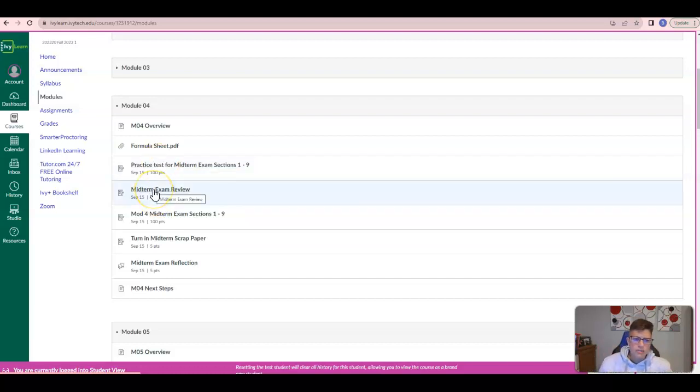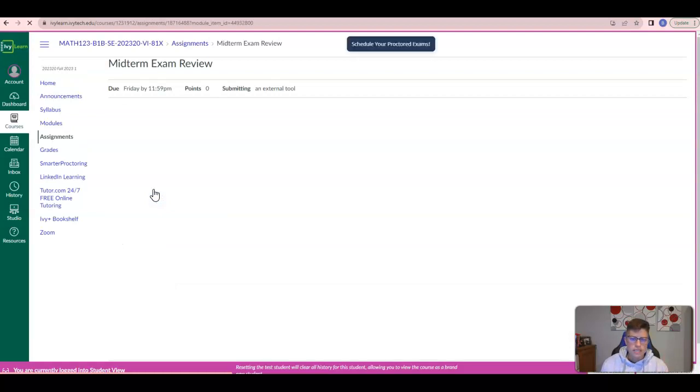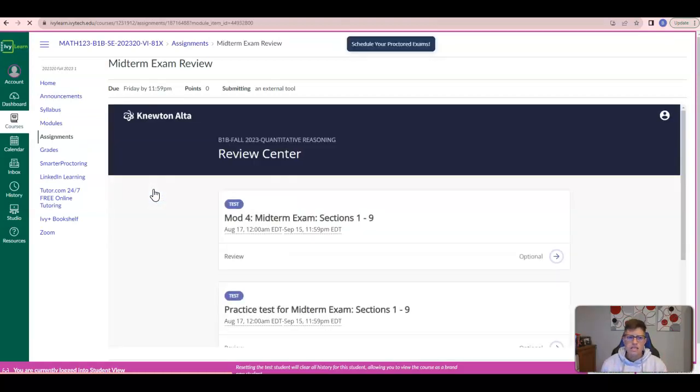Then you see the midterm exam review. This is in Alta. This is where you're going to take your test. I highly recommend you do this. I also offer a few bonus points for working in the review center. If you go in here, you see it's going to take you into the Alta Review Center. We are talking about Mod 4 midterm exam. That's where you want to practice.